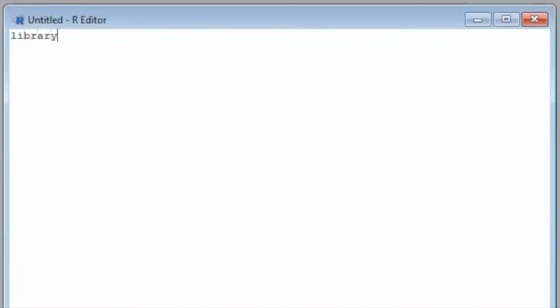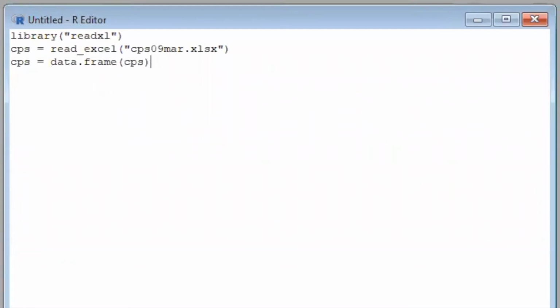Call the library to load the Excel data, and then load the CPS data in the Excel format. And then format the data in R's data frame. The head function displays the first few records. As usual, let's construct the wage variable from earnings, hours, and weeks.